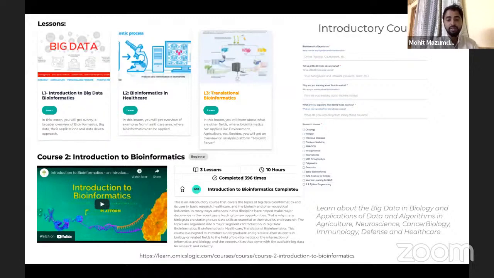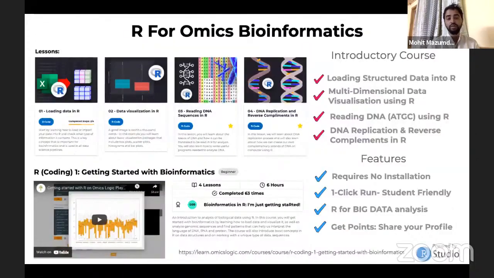So these two courses are something that we would want you to start with, even if you are joining the program, even if you're not joining the program, it will be really helpful for you to go through these courses. So once you go through these courses, we also have other free courses, introductory courses for omics and bioinformatics.